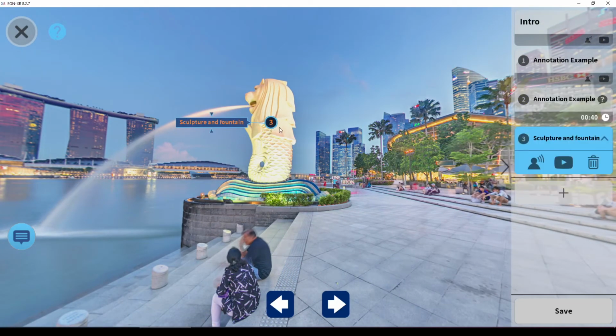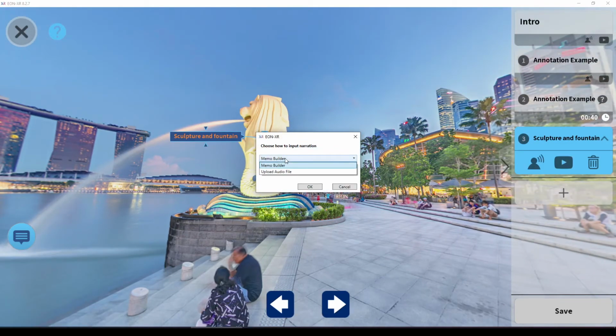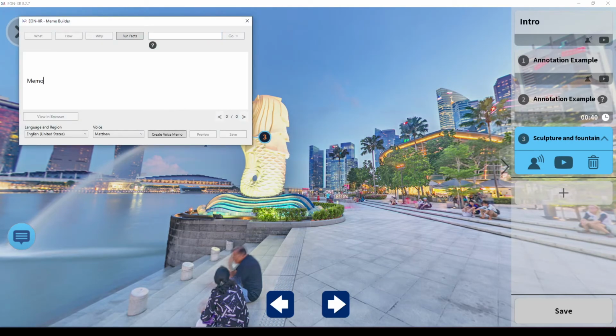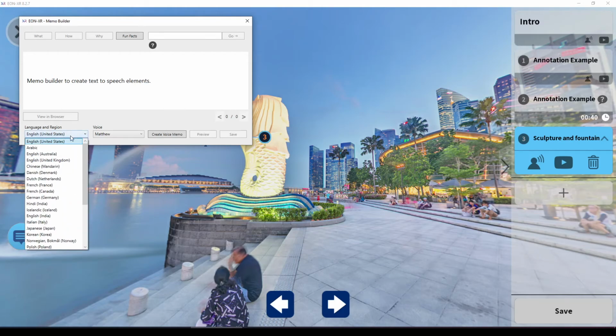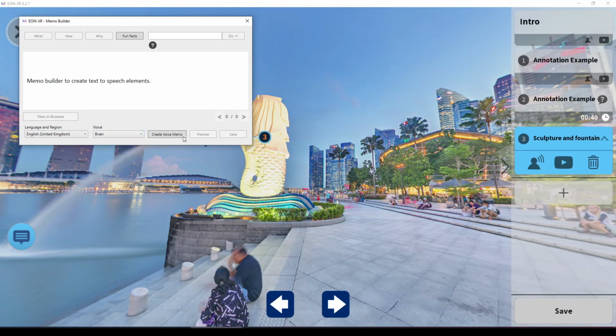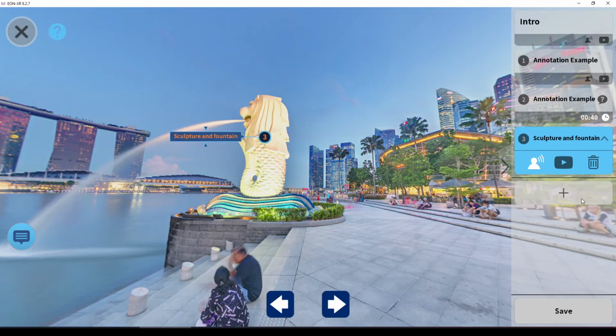Once again, I can add the elements by pressing a plus sign, add the audio annotations either by uploading my own files or by using a memo builder functionality to create text to speech elements, choosing a voice. If it will be English, I can use English American or English British. Choose the voice, create a memo, preview it when necessary, or just save it and being part of the exercise.